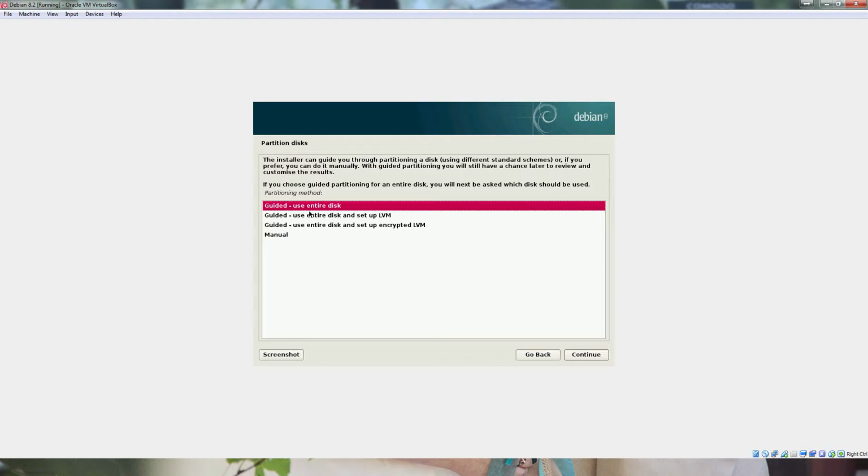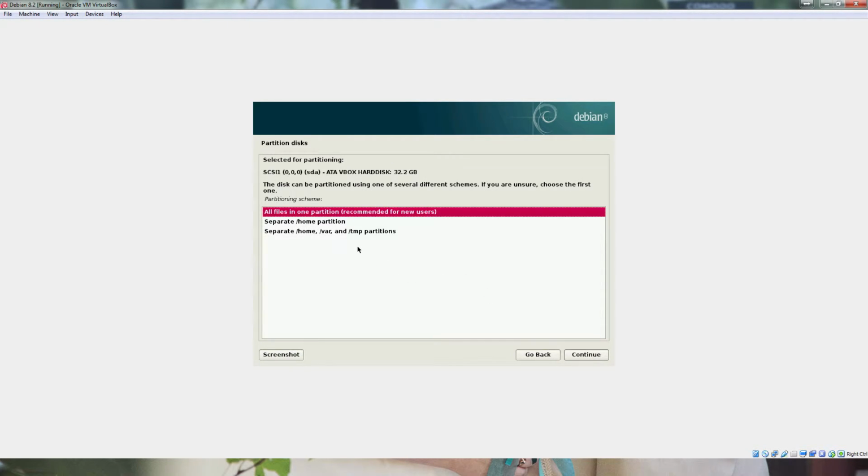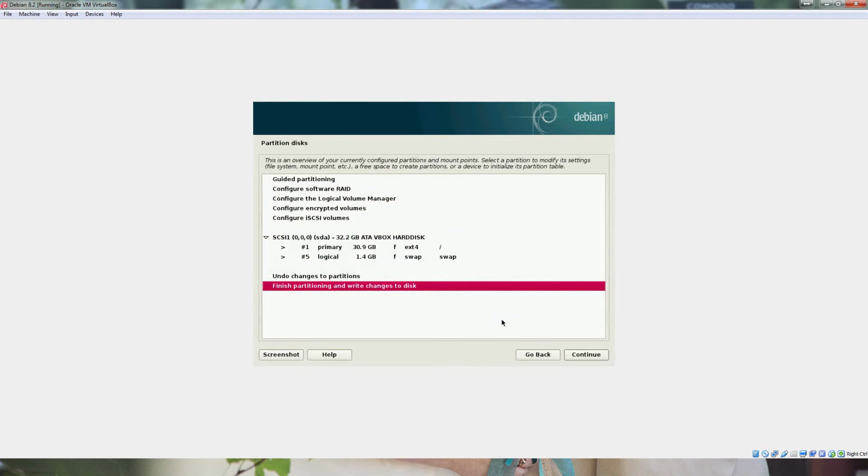You can hit guided, use entire disk, or you can do something else. You can set up the manual. Since this is going to be the only OS on here, I'm going to hit guided, use entire disk, select continue, select the disk, hit continue, and then do all files in one partition, click continue.